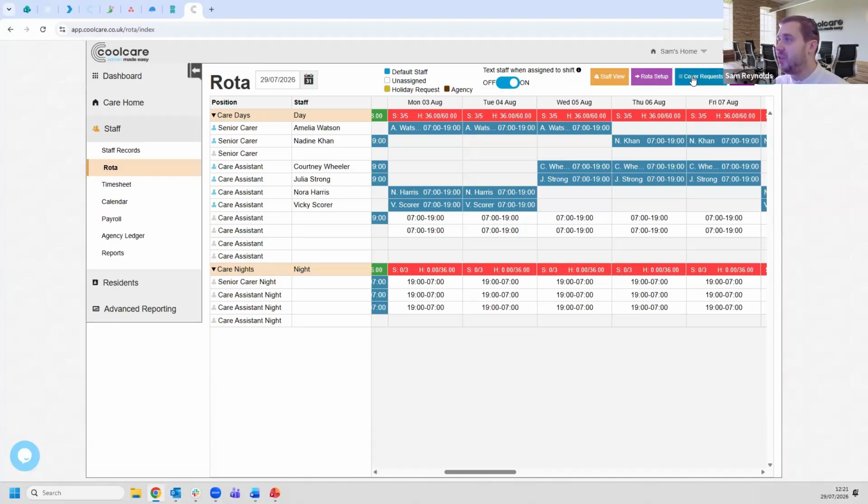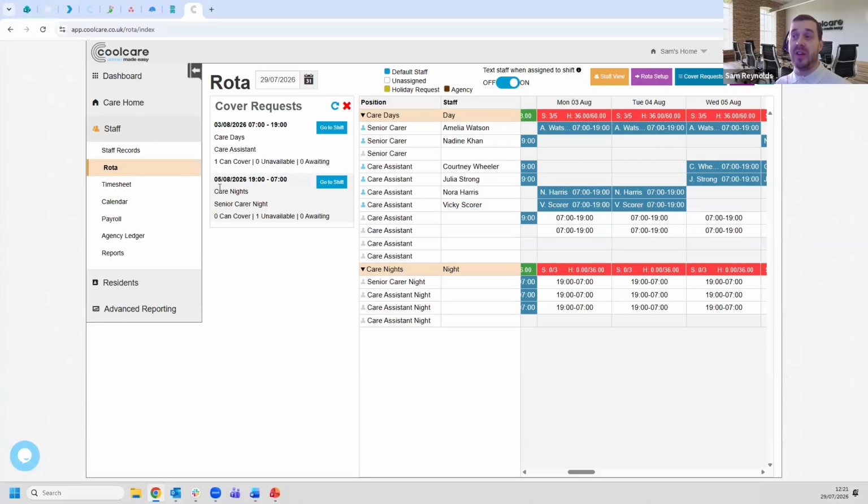Well, that's where we use this button at the top, the little blue one that says cover requests. If you click that button there, it'll open up this box on the left-hand side. And this will basically be an option to show all the shifts that you send out messages for to see if people have responded to them and to then be able to follow up from there. So in this case, I've sent out messages for 2 shifts, one of them for the 3rd, one for the 5th that I did as well, one for my days, one for my nights.